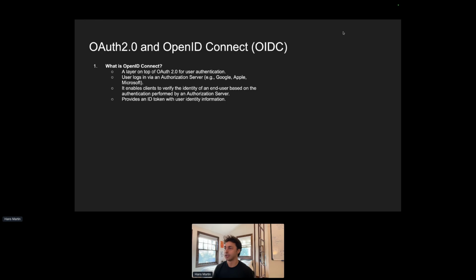Sign in with Google, sign in with Apple, etc. But there's another layer on top of OAuth 2 that a lot of applications have centered around, and that's this idea of OpenID Connect. OpenID is a protocol that exists on top of OAuth 2.